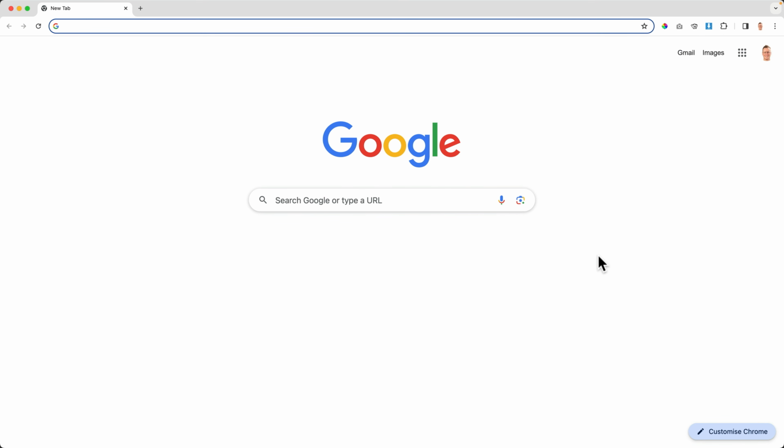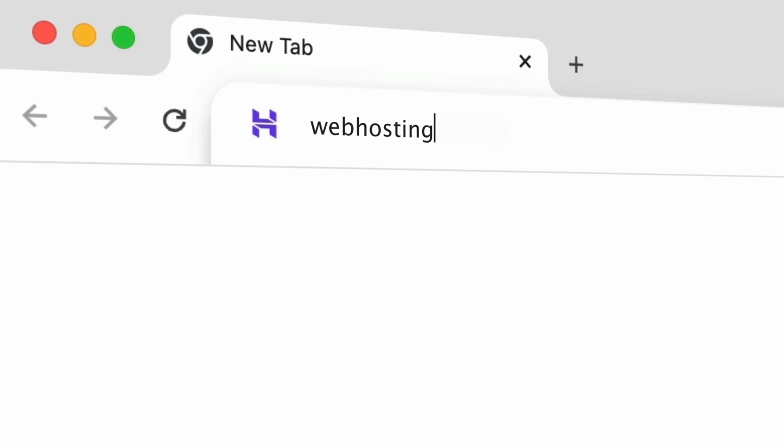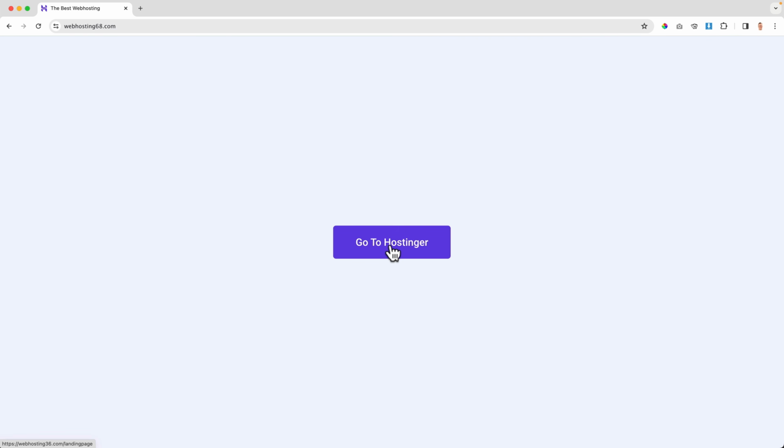If you already have a domain name and web hosting, you can skip this part. If you don't have it, you can go to webhosting68.com, hit enter. And then you can click over here to go to Hostinger.